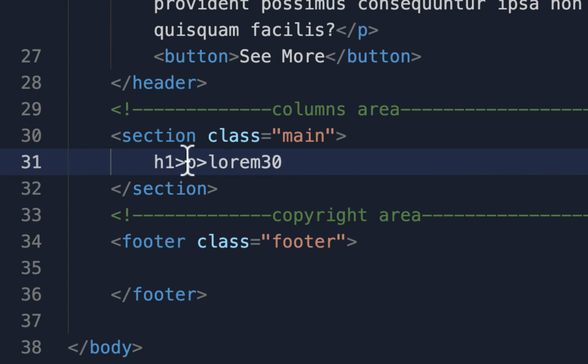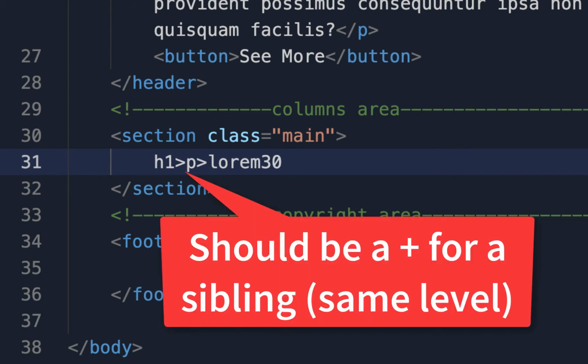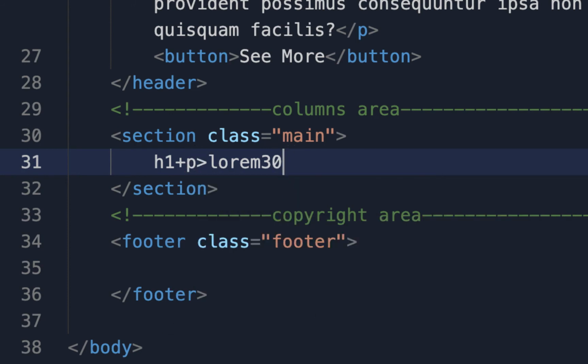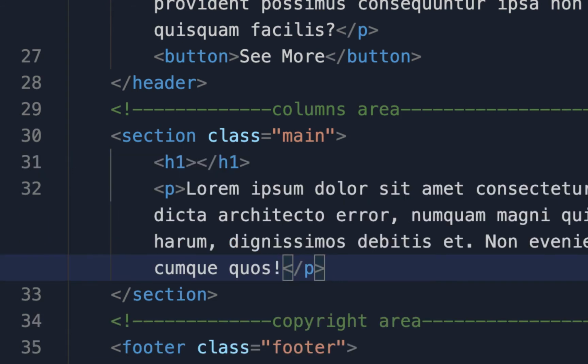Actually, I think if you do want them next to each other, and I'm just kind of doing the Emmet off the top of my head, I think if you want them the same level, you put a plus. It would be H1, and then after that is a P, and then inside the P is the lorem 30. So let's see how that works. And I'll go back and just replace the 0 there, then hit tab. And that's what I want.